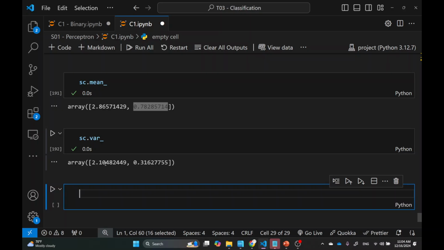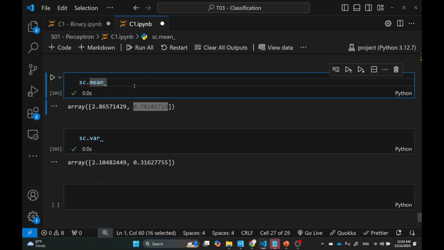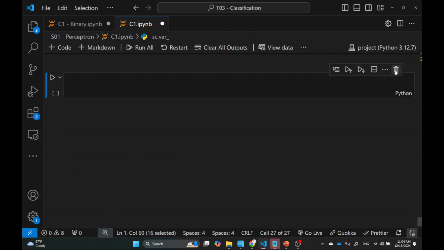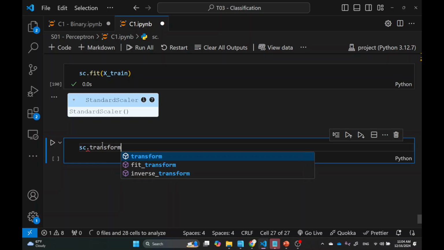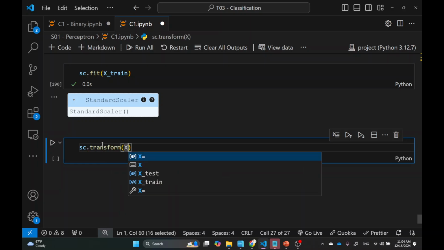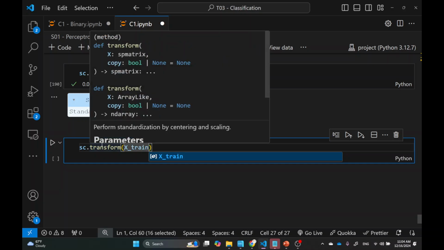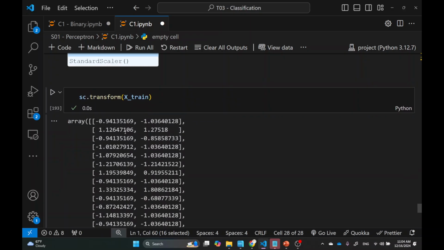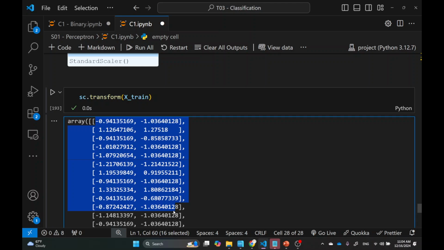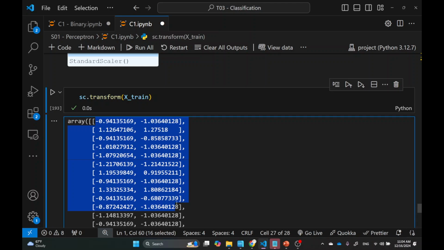The standard deviation is the square root of the variance, but you don't have to care about this. In the end, you just want to transform your data. So this sc gives you a nice function called transform. I want to transform my data, so I'm going to do x train. Right away it gives me numbers, including negative numbers, and if you plot them, you're going to see that it centers around 0.